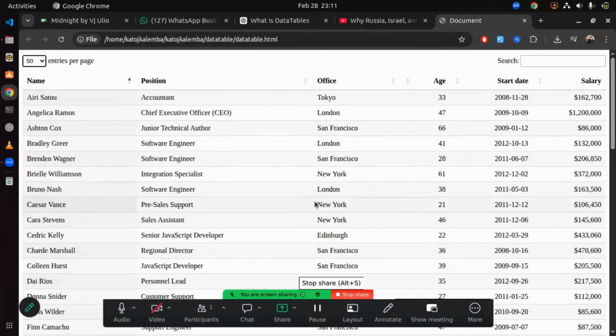It is also responsive, like it fits on all screens of all resolutions, be it a mobile screen, a tablet screen, and desktop screen. So without wasting time, let's see how we can come up with such a table.